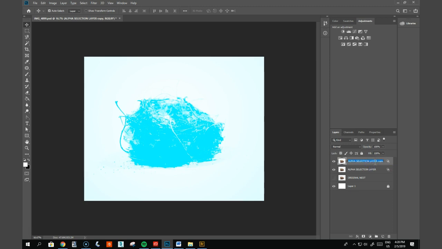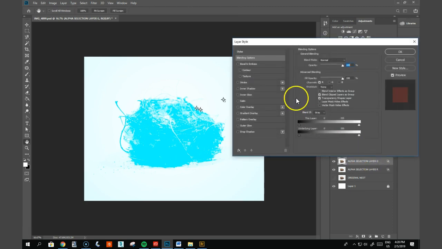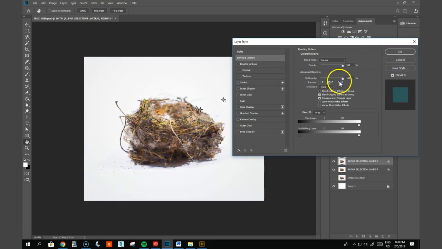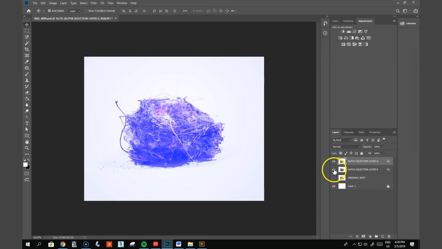If I duplicate this layer one more time, I'll call this the green layer. I'll rename that one the red one. Red, R for red. Double click, go into layer styles, turn on the green channel, and now if I turn everything off, apart from the green channel, you'll see I've got this kind of magenta type colour here. I can mix it with the colour beneath.